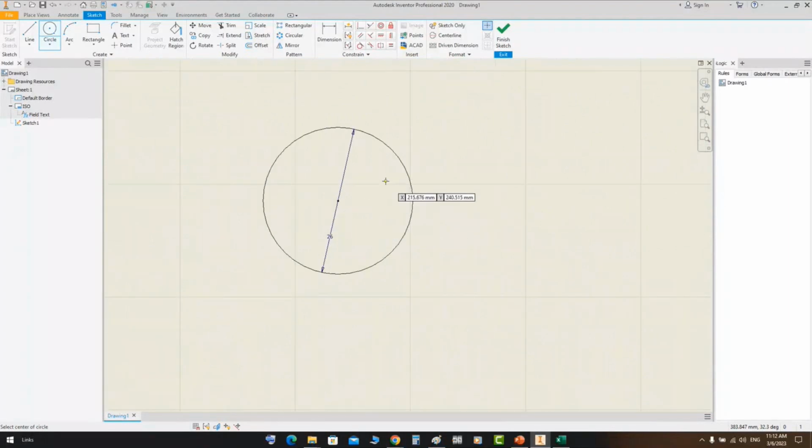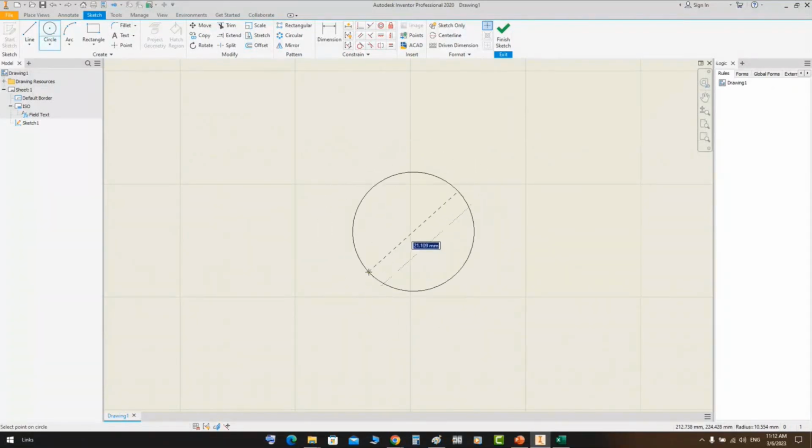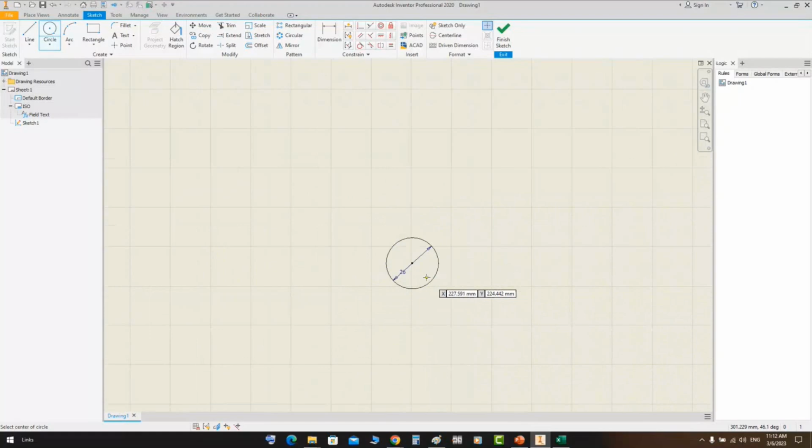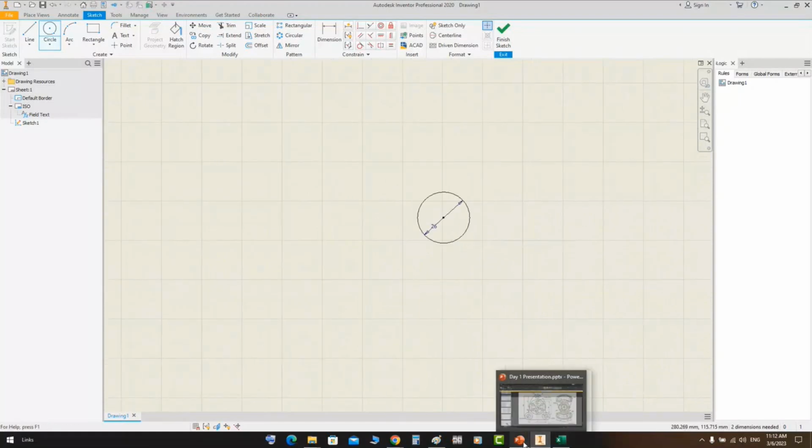So let's make it like that. While creating this circle, we define the diameter. So from here, select the circle and define the center line. And now you will be able to define the diameter of this circle. It's 26 millimeters. We have this circle now.